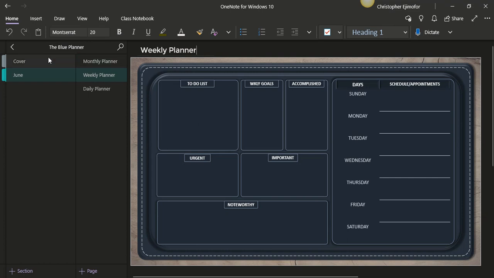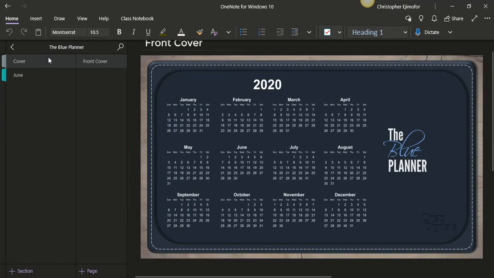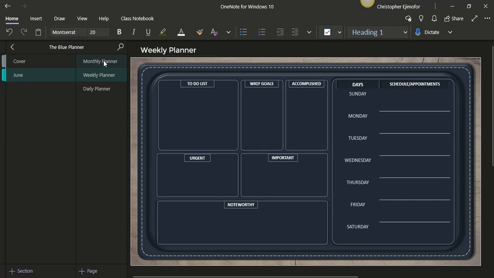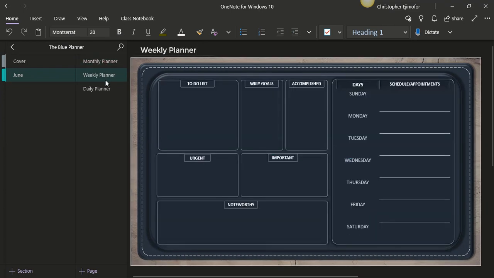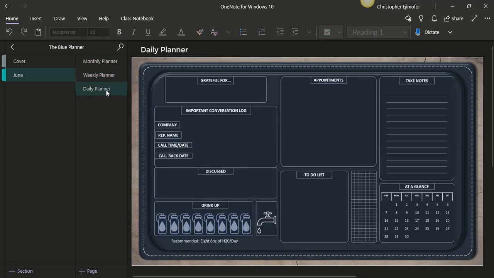It's just about 4 sections that I created for the month of June. The first is the front cover right here, which highlights the year and the month of June itself. The second is a monthly planner, the third is a weekly planner, and the fourth is your daily planner.